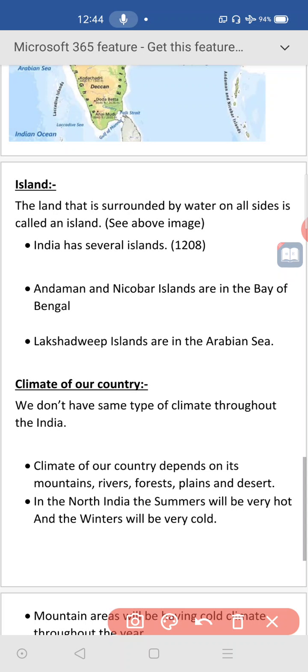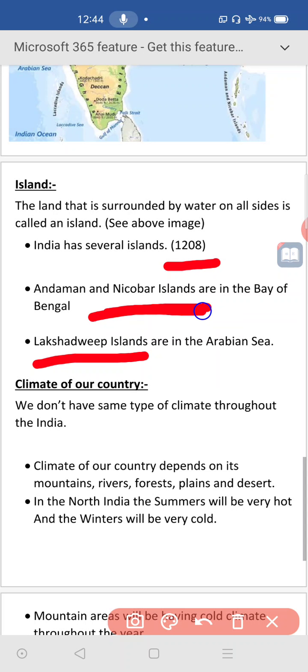Island. So there are approximately 1208 islands in India. 1208. These are all under the control of our Indian government. Okay. And important islands are Andaman Nicobar Islands and Lakshadweep Islands. And Andaman Nicobar Islands are located in Bay of Bengal, and Lakshadweep Islands are located in Arabian Sea.